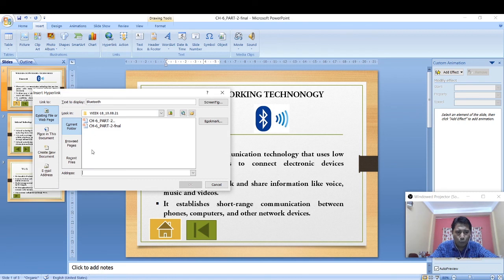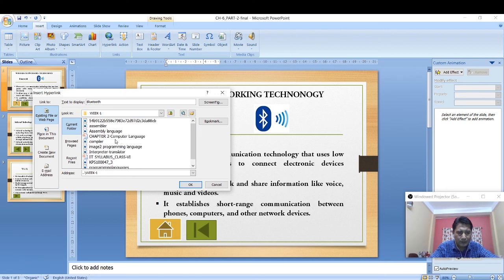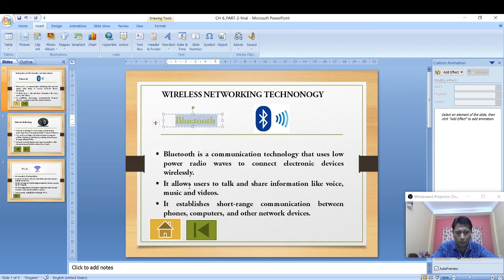Where do you want to move? Let me find the file where I want to go. Suppose I just want to go to this presentation. You can move to a presentation or any other files as well. Let me go to this presentation and click on OK. Now go to the slideshow and run the slideshow.